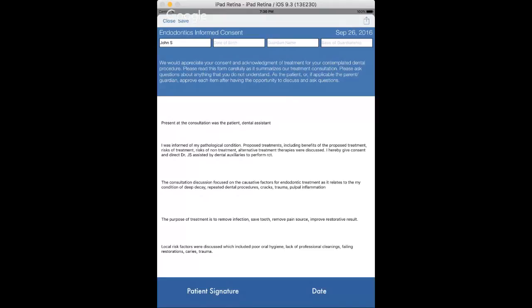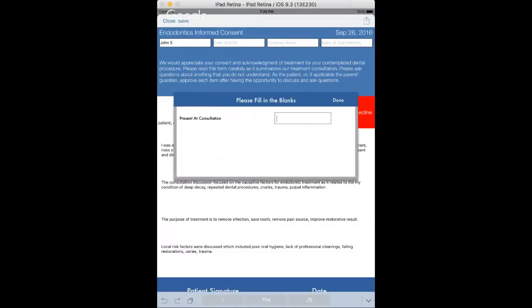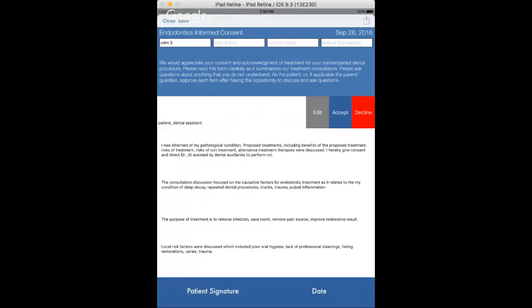So the patient should read this. Who is present at the consultation? Well, the patient and dental assistant. They need to accept, let's get rid of that. They need to accept, edit, or decline.